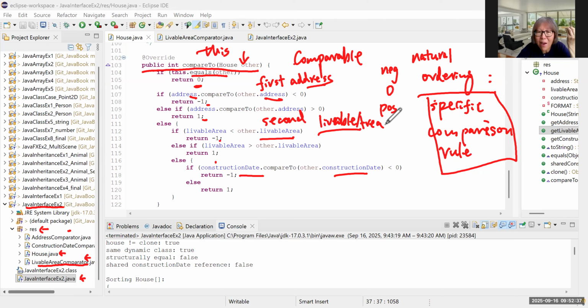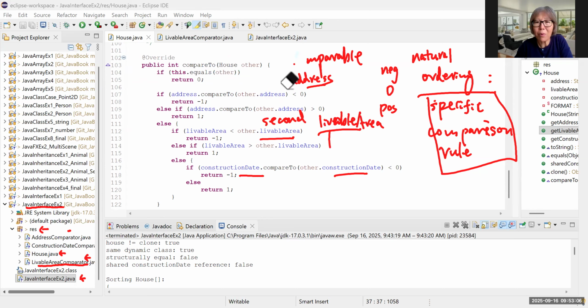Whenever you have two house objects created with this House class, and you want to do comparison, you first compare their address, then compare livable area, and then construction date. It follows this specific rule, because this House class implements the Comparable interface.